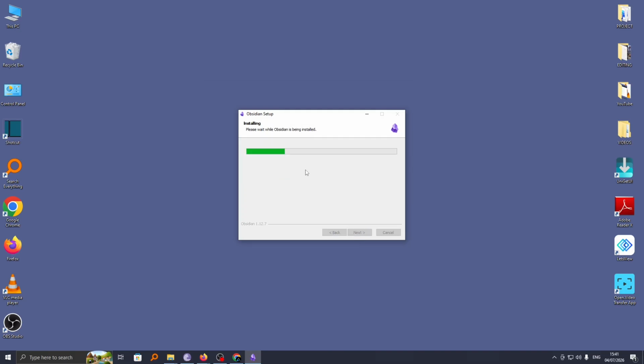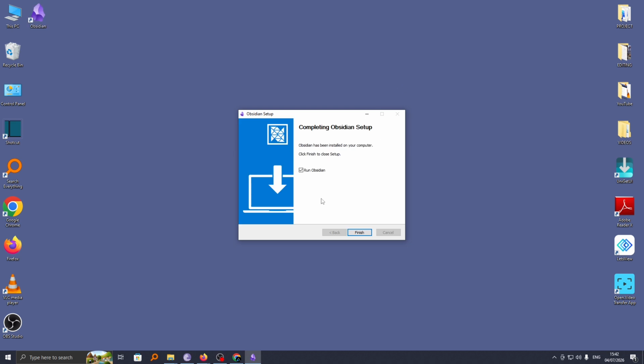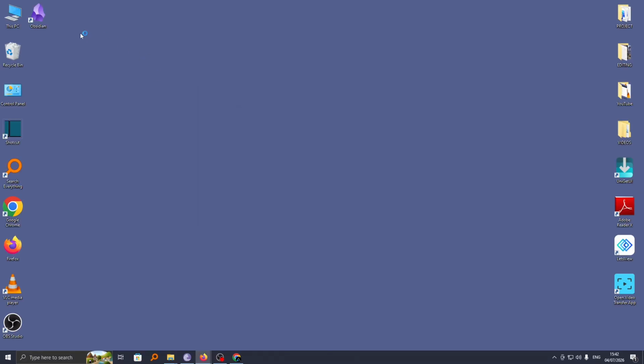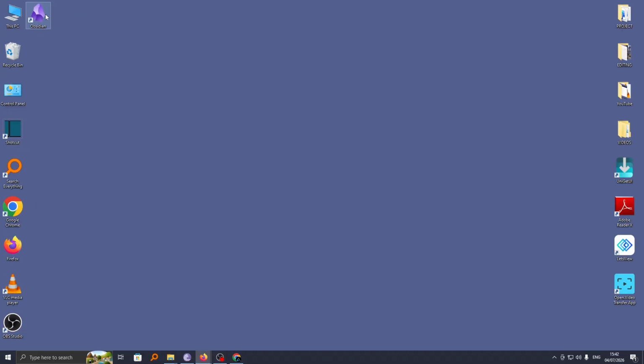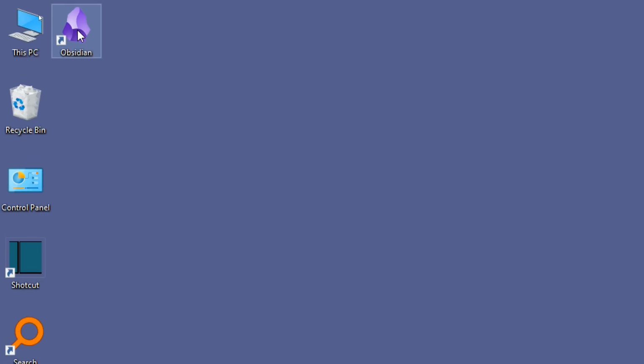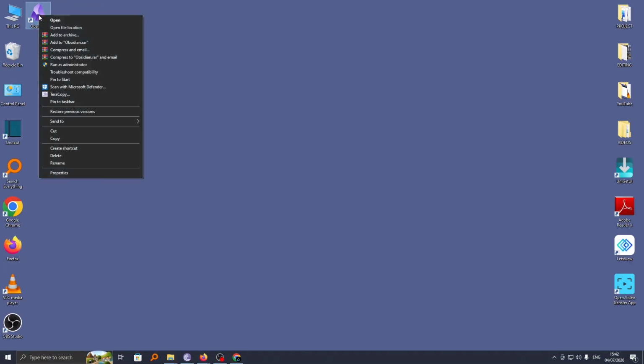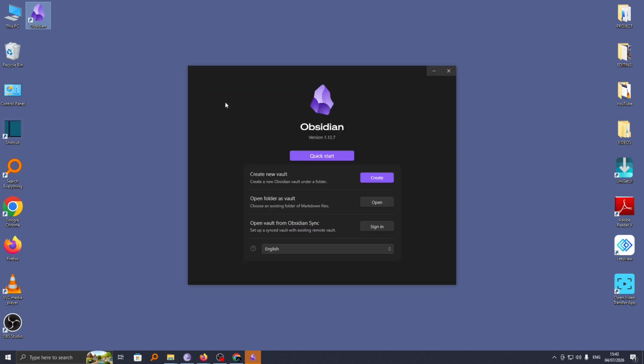I'll click on install to run and complete the installation process, and as you can see, it is in progress here. Keep this window open. Once this is done, now you can finish the process by just clicking on finish here. And now if you go to your computer, you can see we have Obsidian shortcut here. To launch your program, just double click on it or right click on it and choose open to launch your program. So that's how you can download and install Obsidian program on your Windows 10 or Windows 11 computer.